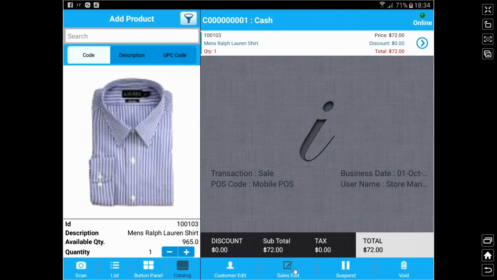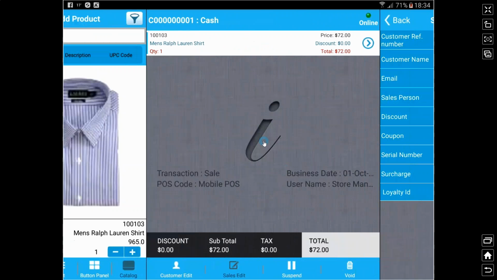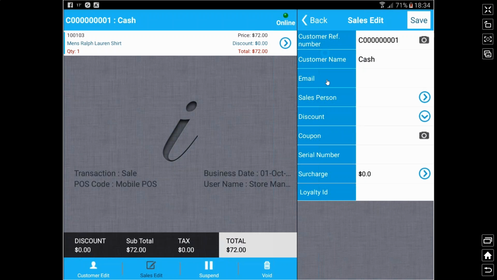You can also edit on the sale itself and enter customer reference numbers, email, salesperson, discounts for overall, and loyalty ID.